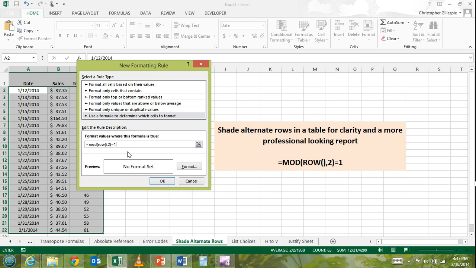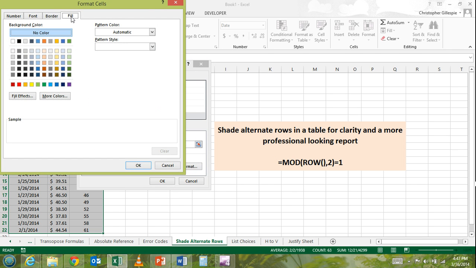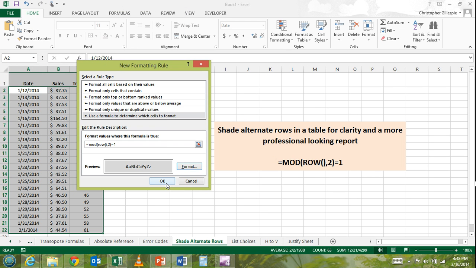To tell it what to do, we need to click on Format. We'll go up to Fill. Then let's apply, you don't want it to be too light but not too dark either, so we'll go down and apply a medium shaded gray. OK. And then click on OK.